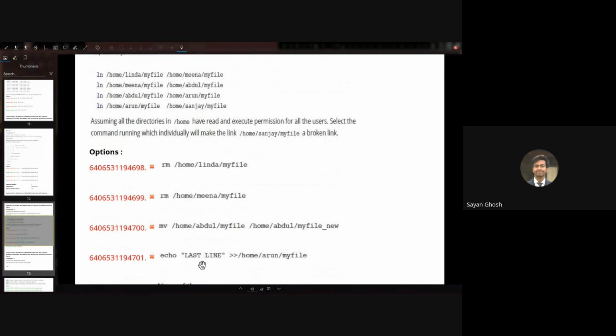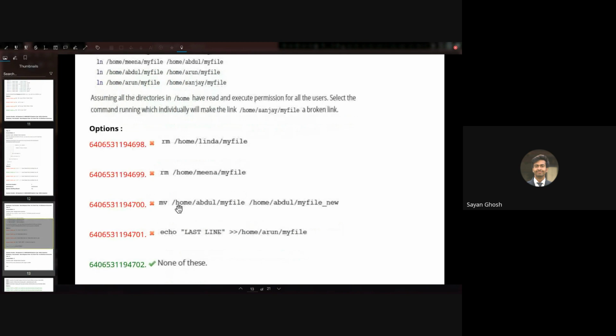Then you're changing the contents of Arun, which is also independent of Sanjay. Changing it will change the contents of Sanjay as well, because they're hard links. So if we echo a last line to the Arun file, the Sanjay file will also have that last line at the end, but the link will not be broken. The link is still established. We have changed the contents of all the files because they are hard links, but you have not broken the link. Finally, because no option works, none of these is the correct option.